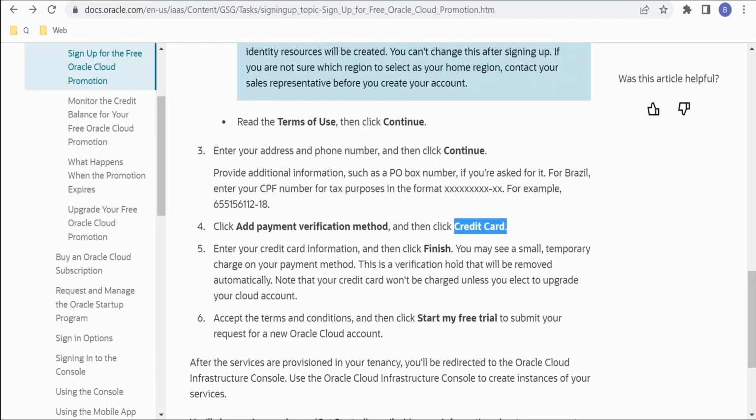You may see a small temporary charge on your payment method. This is a verification hold, which will be removed automatically. Your credit card won't be charged unless you elect for an upgrade. Even if there is a deduction on your credit card, it will be rolled back by Oracle.